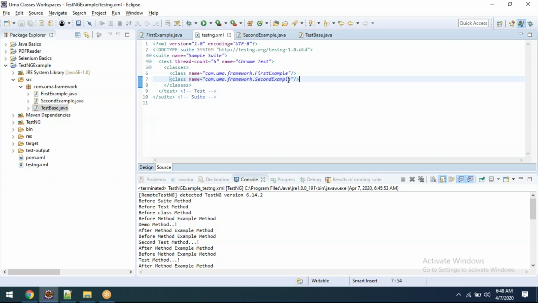Now if you observe within the classes, this is the low priority method. On top of that class will be there, on top of that test will be there, on top of that suite will be there. This is the hierarchy. So within the suite, test is there. Within the test, class is there. Within the class, we have methods. Hope this is clear. The lowest priority is method. The next priority is class, the next priority is test, and the next priority is suite.